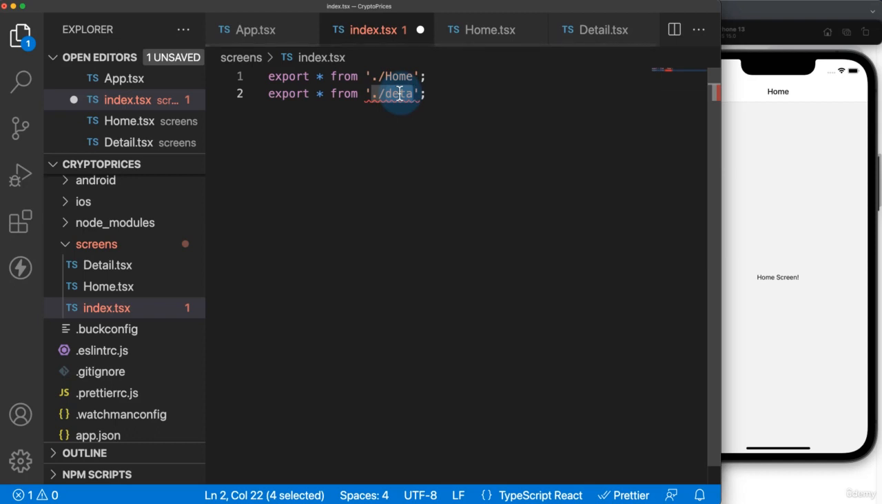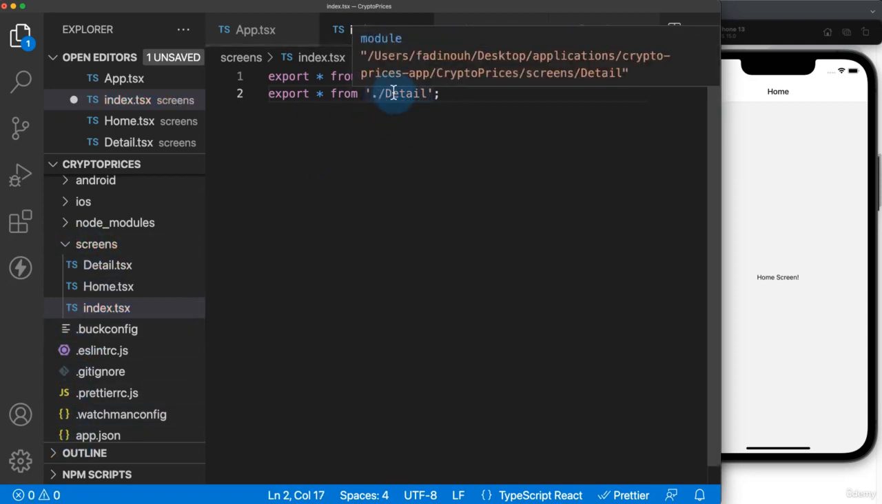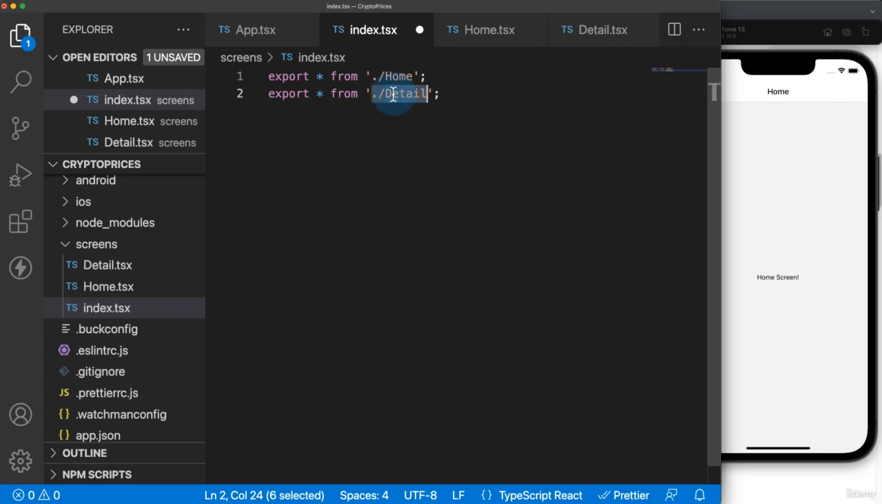So we have here detail as well. Of course, dot slash means the same folder level as the folder which I am in. Of course, when you put two dots, then you are going to the upper level, so you are outside of the screens folder. So dot slash means that you are in the same folder.